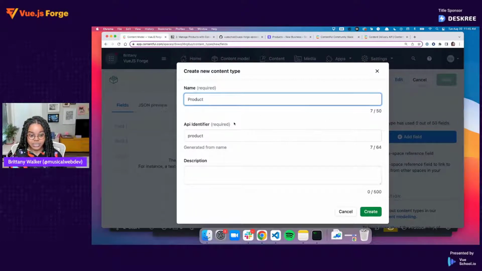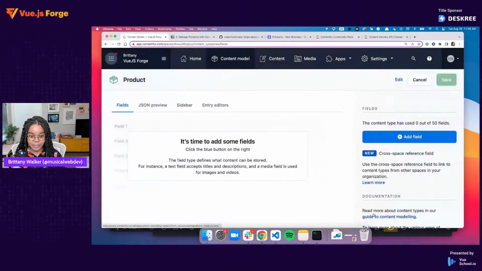Just so you know, this name here is what you will see inside of the Contentful UI. This API identifier is what you will use in your code to say, hey, I want to get the products. And you cannot change this API identifier in the UI, so just be careful when you type it. You could change it with the API, but not inside of the UI. So I'm going to go ahead and create this content type.